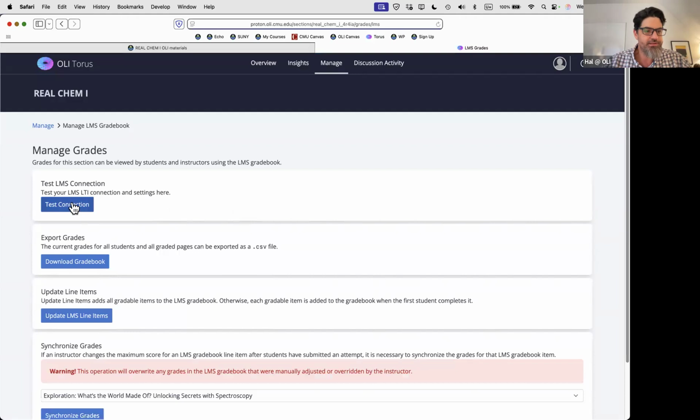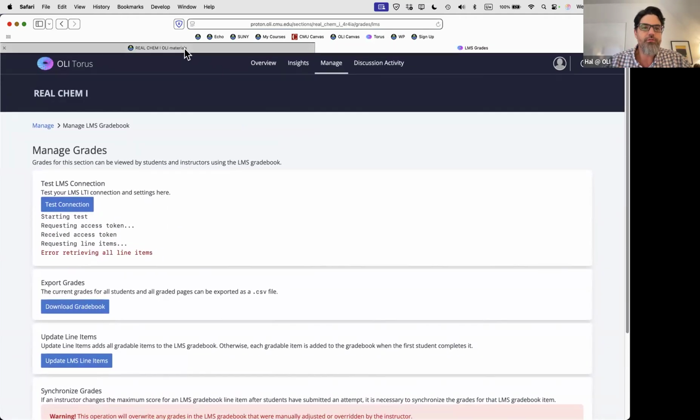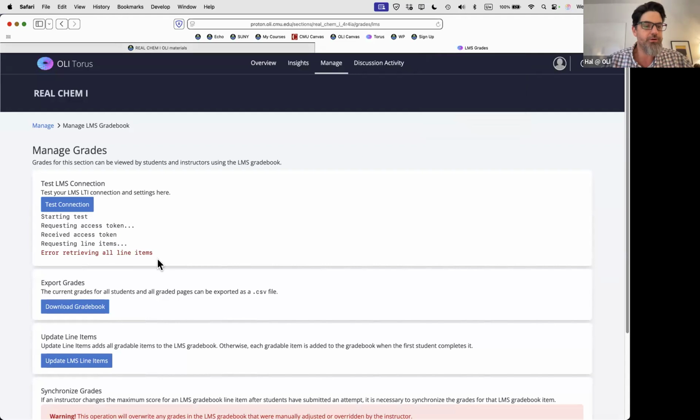That's the first time I've ever tested that and gotten an error. I don't know what that means. It might mean there's a problem with our Canvas. They might be deploying an update or something of that nature. 999 times out of 1,000, when you click test connection, as I have, you'll get a green success with exclamation points here at the bottom. I don't know what this is. I'm going to look into it. There's got to be something going on with Canvas at the moment.